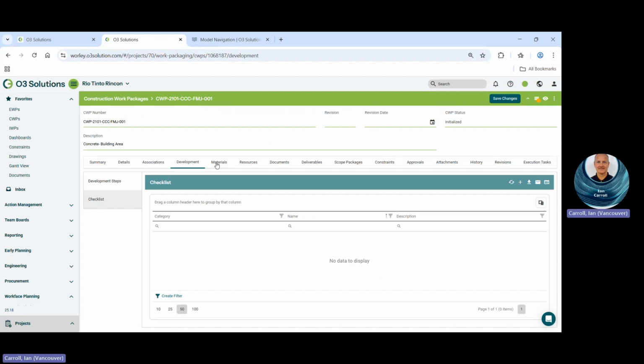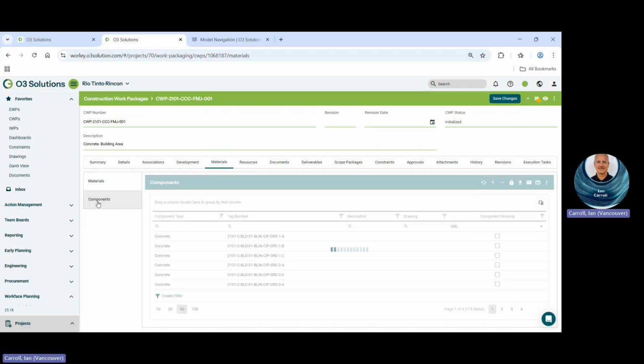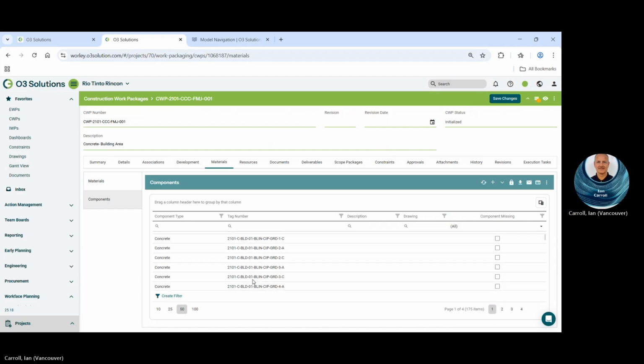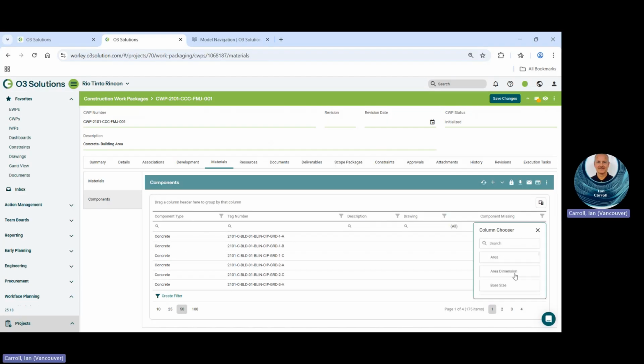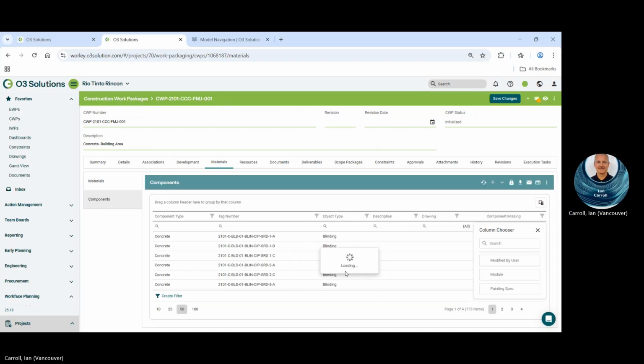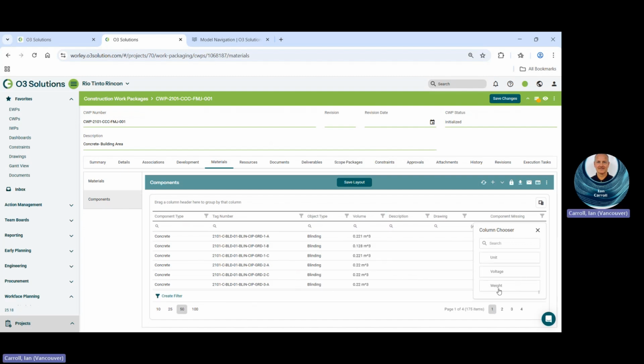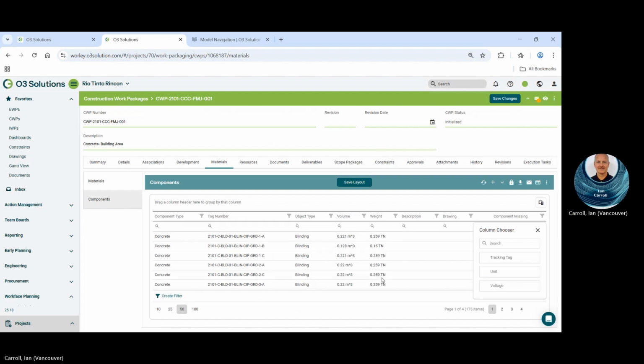I wanted to show you materials. I'll go back to the EWP. I don't think it'll come up in this CWP. Oh, it does. Okay, so these are the components within the EWP. And same thing with column choosers. You can actually pull up object type, blinding, looking for volume, and I'm looking for weight. So you can flip through.